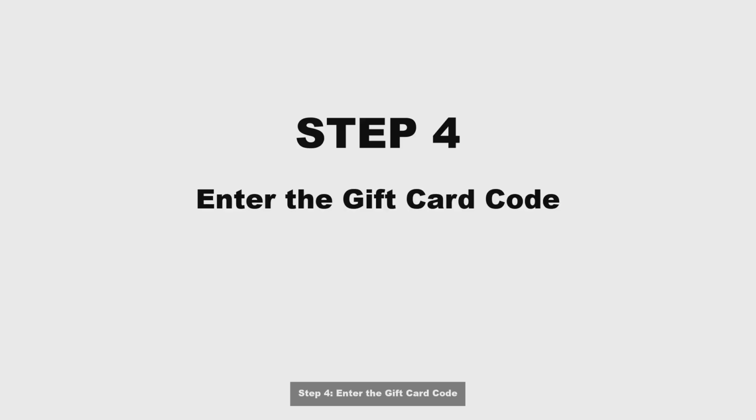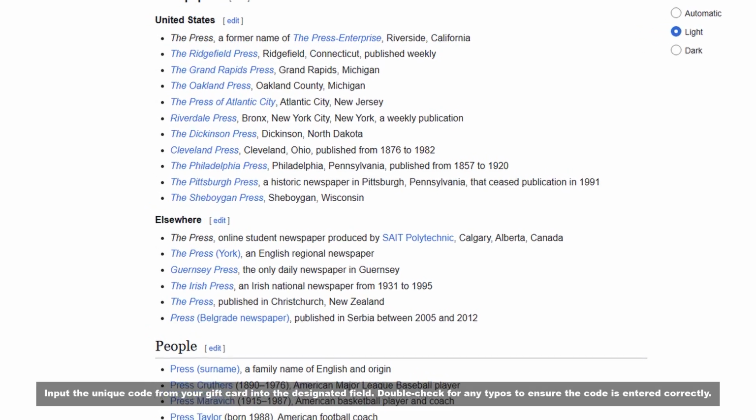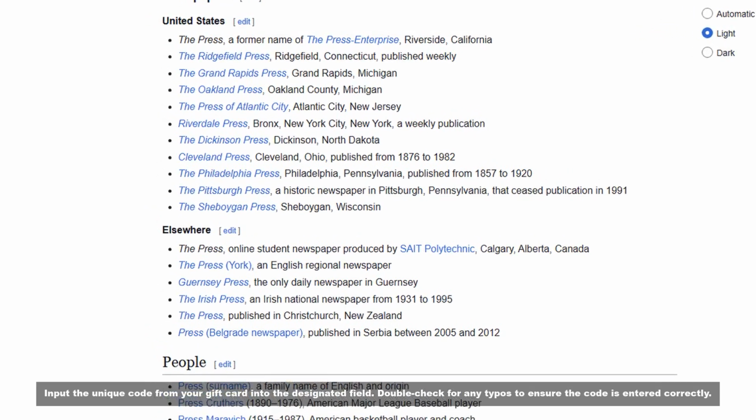Step 4. Enter the gift card code. Input the unique code from your gift card into the designated field. Double check for any typos to ensure the code is entered correctly.